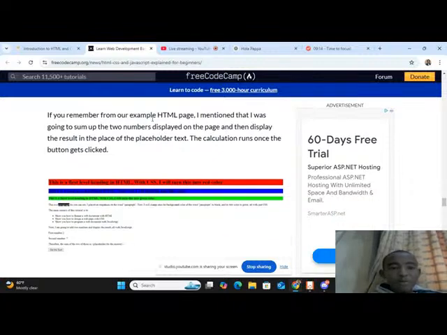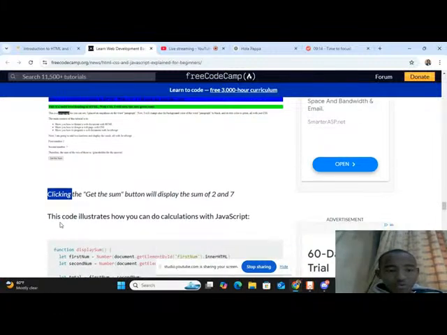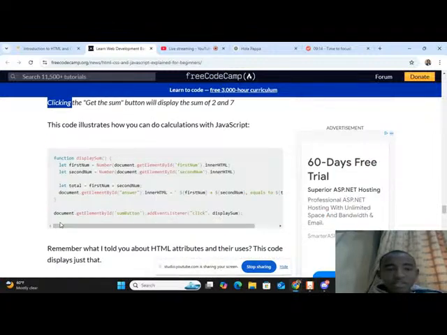If you remember from our example HTML page, I mentioned that I was going to sum up the two numbers displayed on the page and then display the result in place of the placeholder text. The calculation runs once the button gets clicked. So we added this get sum button. Clicking the get sum button will display the sum of 2 and 3. This code illustrates how you can do calculations with JavaScript.